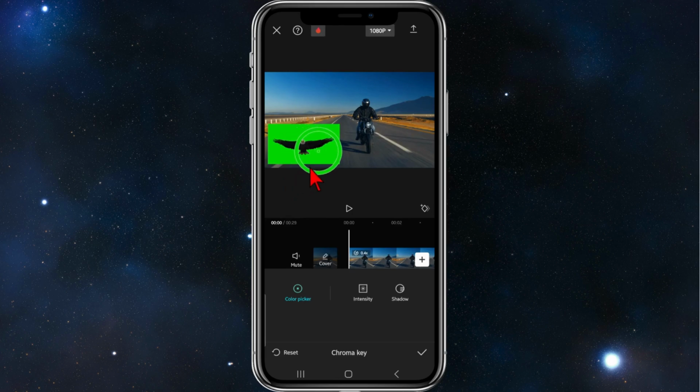So now we want to adjust this like so to get rid of the green. So as you can see, it's green. And then click on intensity and just scroll this across like so. I reckon about there looks good. And then click on done.